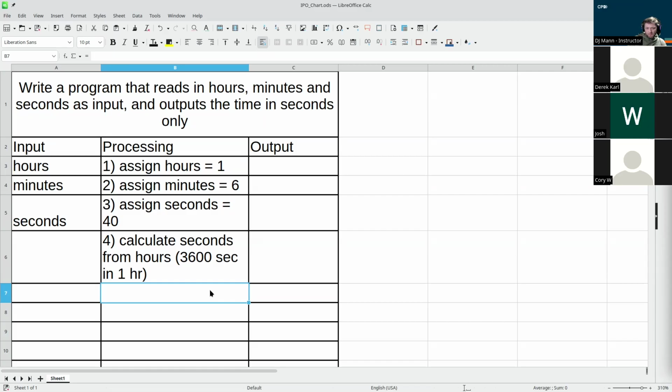Our output, yeah, is time in seconds. So what do we need to do to the seconds? Okay, I got it. In this particular case, we don't have to do anything to the seconds. So what would step 5 be? Calculate seconds from minutes. There we go.